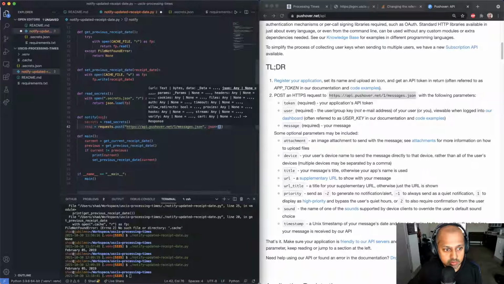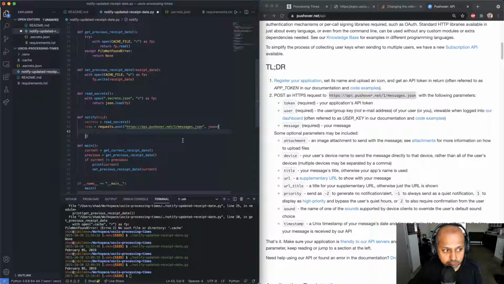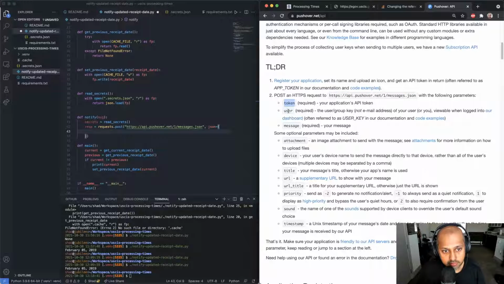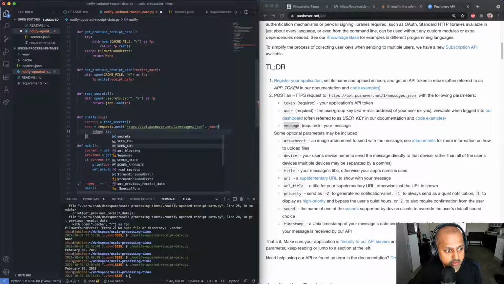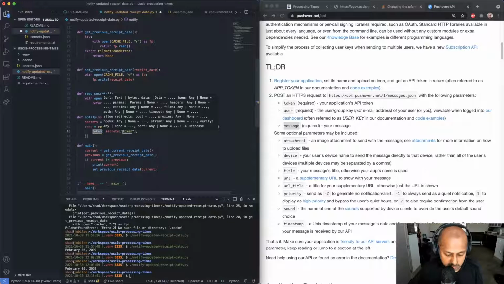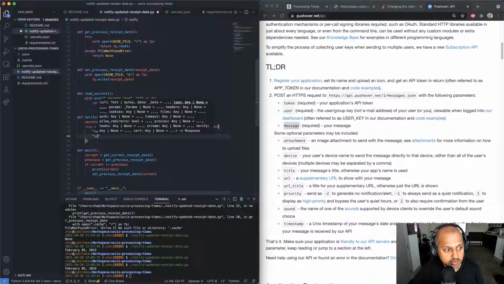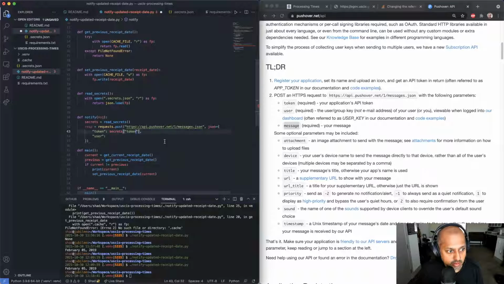Okay. JSON equals, and we're going to pass a dictionary here. So we have only three things we need that are absolutely required: the token, the user, and the message. So the token and the user are in our secrets, and the message is our MSG. Yeah. So token colon is secrets token. And this needs to be string because we're not in JavaScript land. User is, sorry, not token, token key. And then user is the same thing, but instead of token, it's user key.